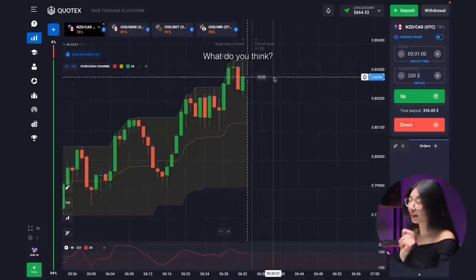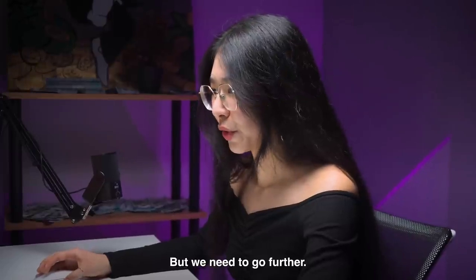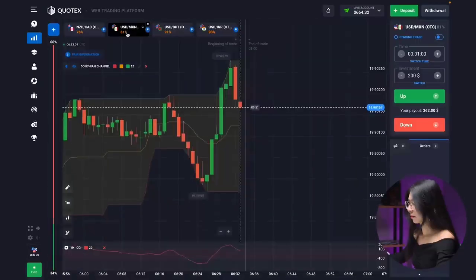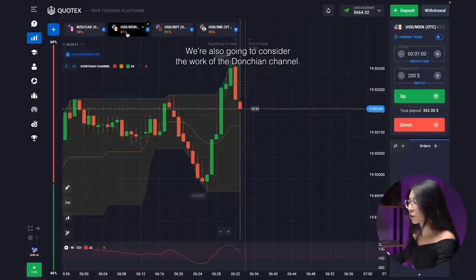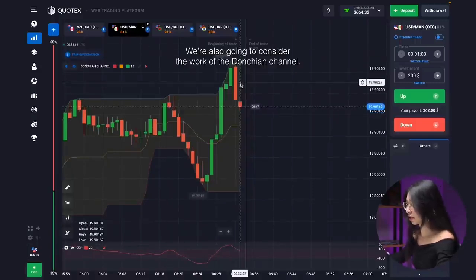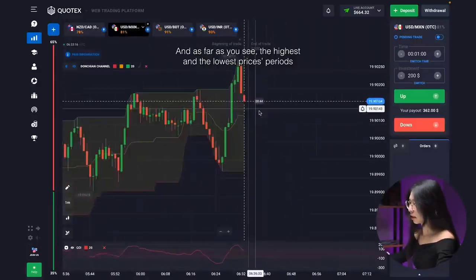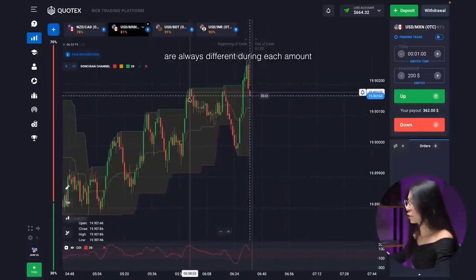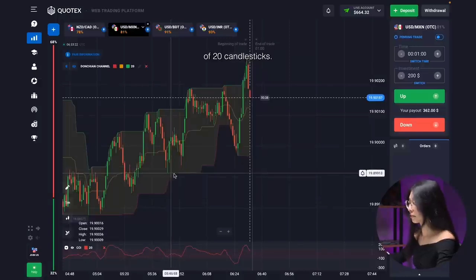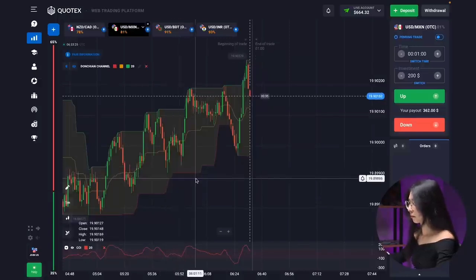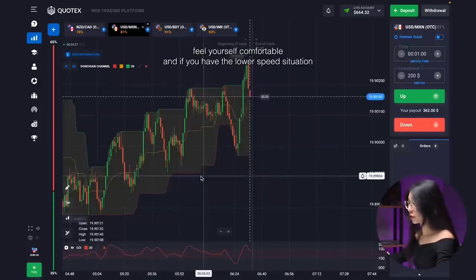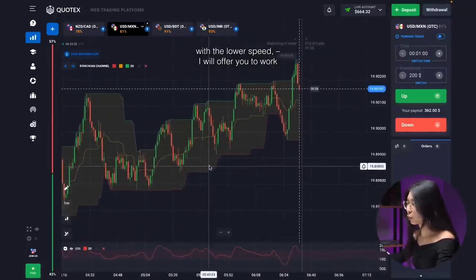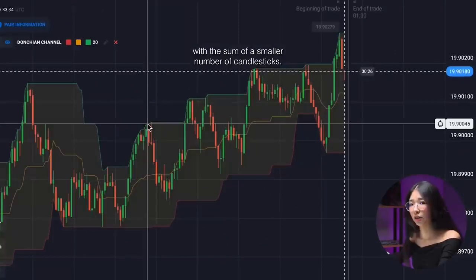So what do you think? Write in the comments. But we need to go further, and let's go to the United States dollar and the Mexican peso. So here we're also going to consider the work of the Donchian channel, and as far as you see, the highest and the lowest prices for periods are always different during each amount of 12 candlesticks. And if you want to feel comfortable, and if you have the lowest speed situation, I will offer you to work with a smaller number of candlesticks.